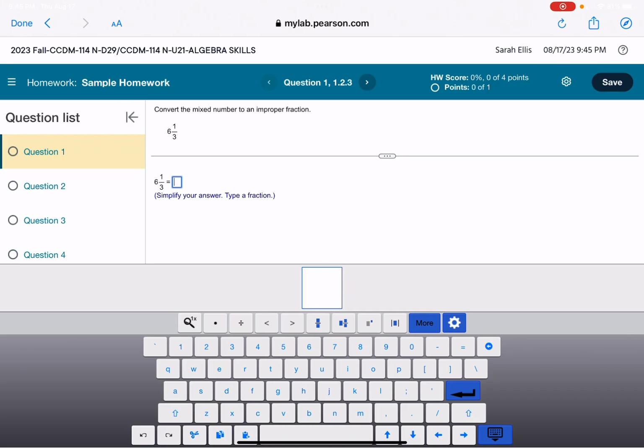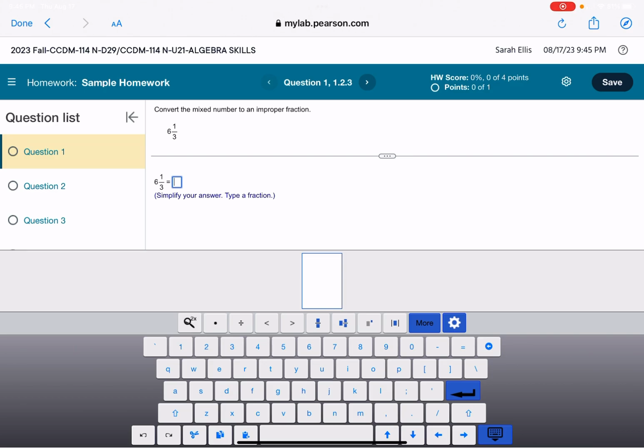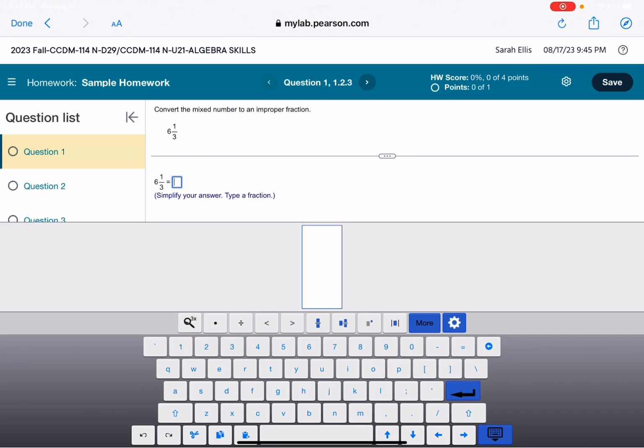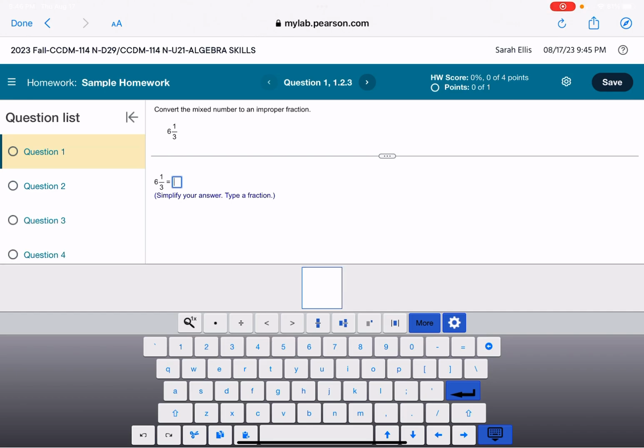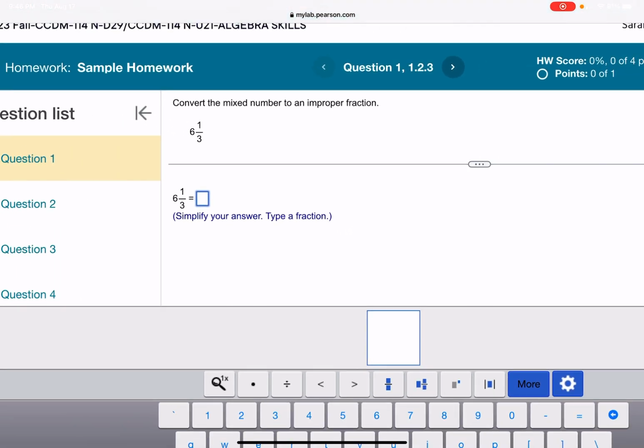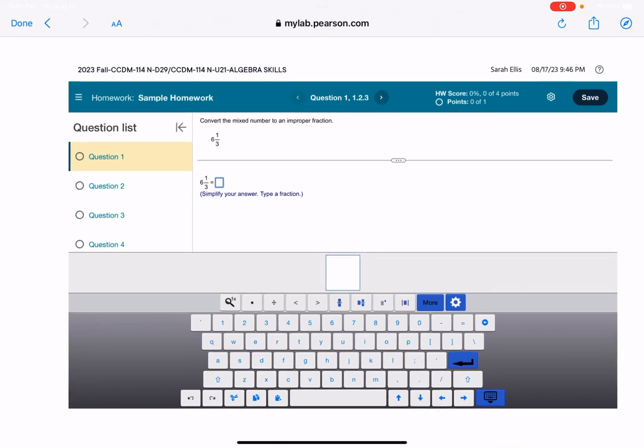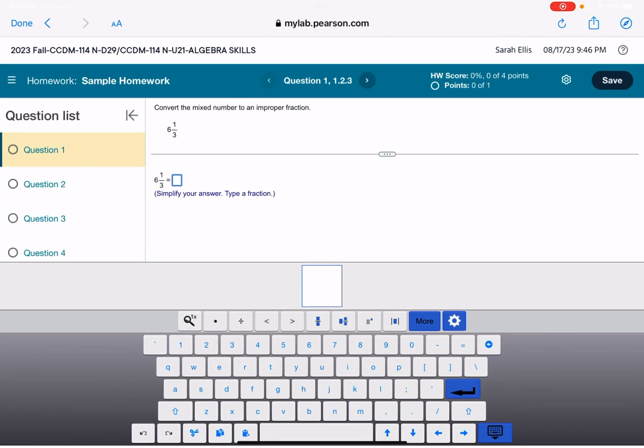Now, because I am doing this on a tablet, I do have my keyboard down at the bottom. If you're doing it on a computer, you won't see this keyboard. All right, so the first line though, we have the increase the answer box screen. You can also just enlarge either using your mouse or enlarging the screen.